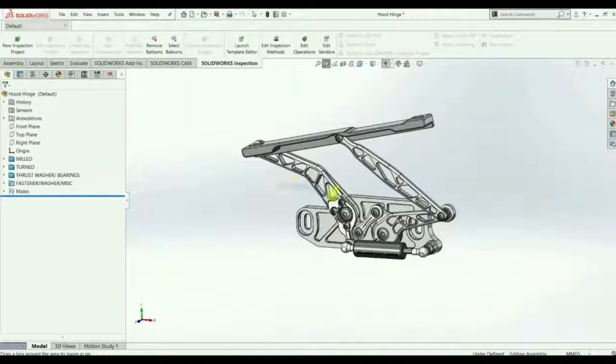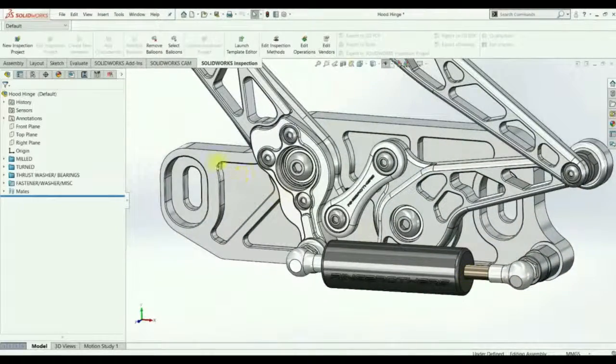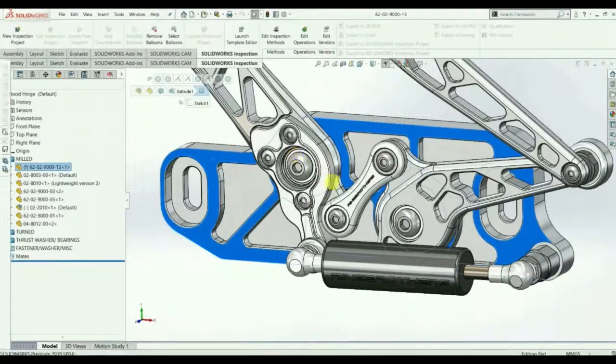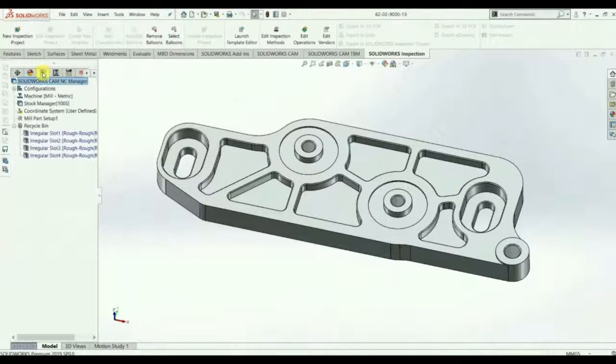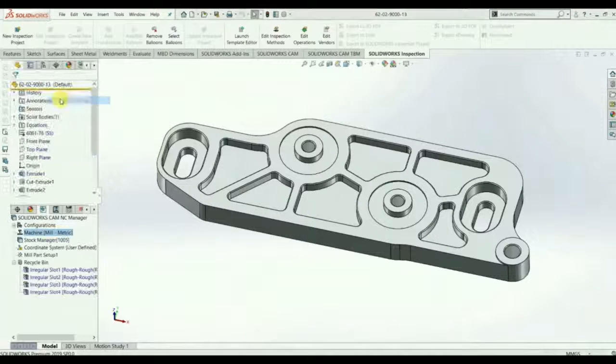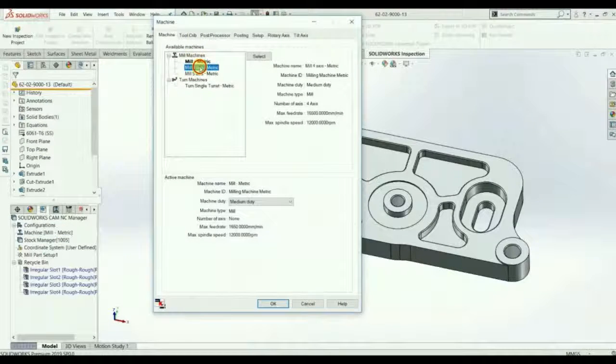SolidWorks CAM was introduced in 2018 to become an integrated part of design and manufacturing departments. SolidWorks CAM has the capability of 2.5-axis and 3-axis milling and 2-axis turning operations. Availability of 4th and 5th axis indexing can also be achieved in SolidWorks CAM.